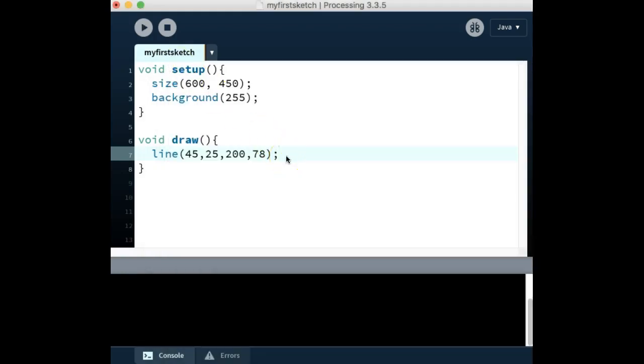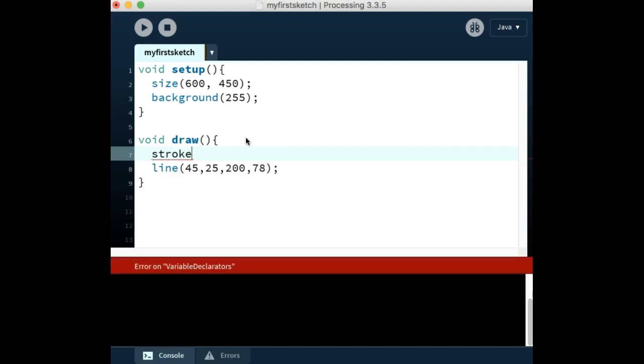Let's say we wanted to change the width of that line. We can add stroke weight, and type in a 4. Notice that stroke weight changes color, so it's a reserved keyword.